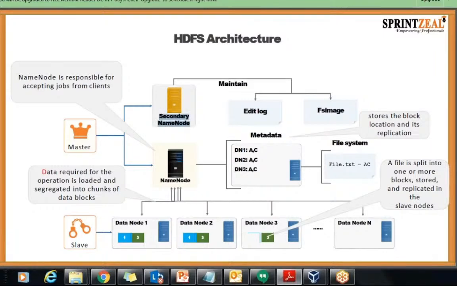The secondary name node ensures all the changes in the file system which are coming in the edit log are getting merged back to the FS image file, and we always have the correct up-to-date information in that file. So that's the purpose of the secondary name node. Let me show you a diagram.